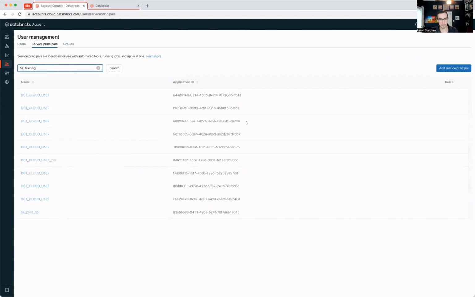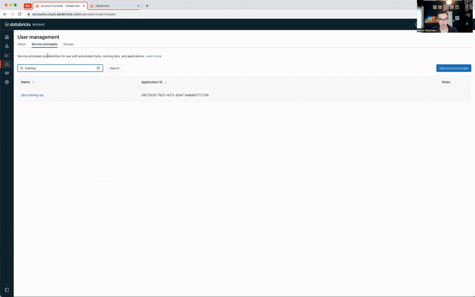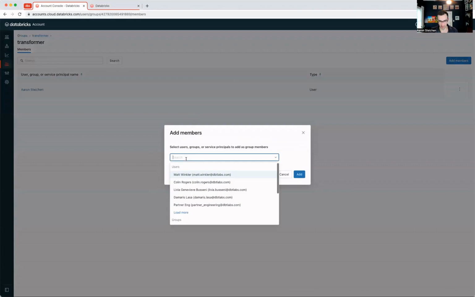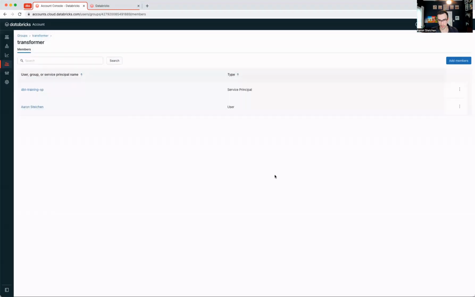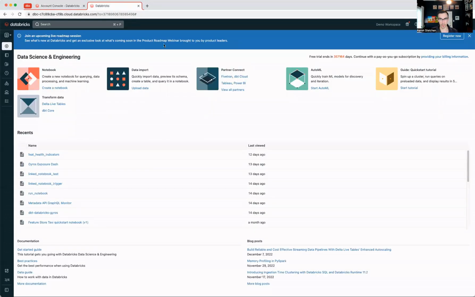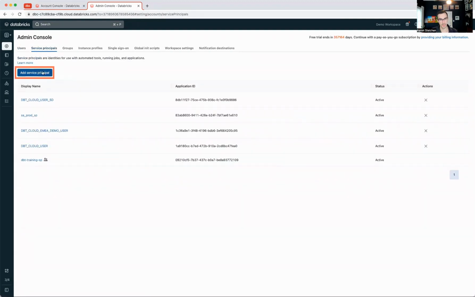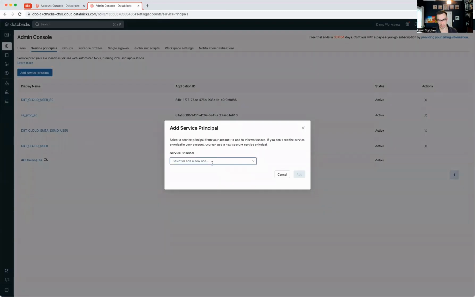We can confirm that this was created. And then we can hop over to our groups, go back to Transformer, and add that training service principal just like it's any other user. So now that that exists on the account level, we can come back to our workspace and go to the admin console, and go over to the Service Principals tab right where you would normally add a user. Click Add Service Principal. And we'll see that there, and then we can add it.